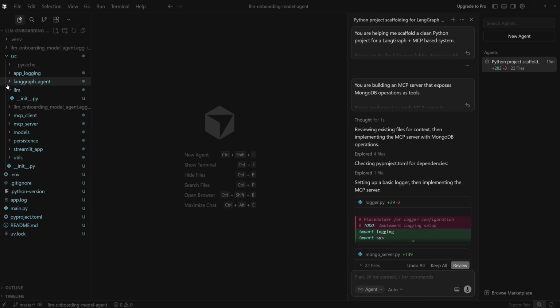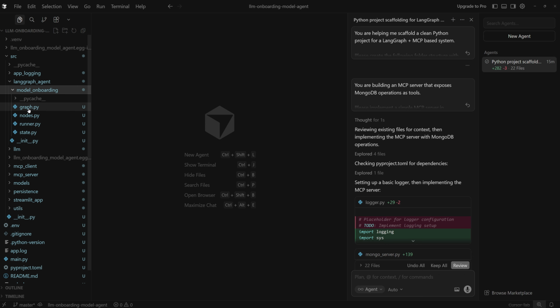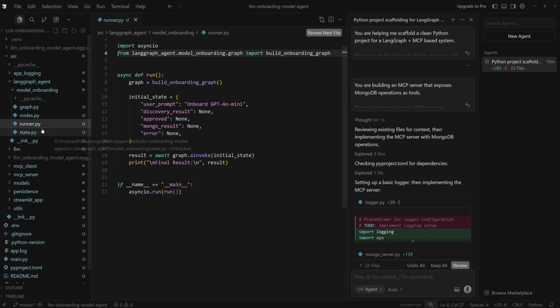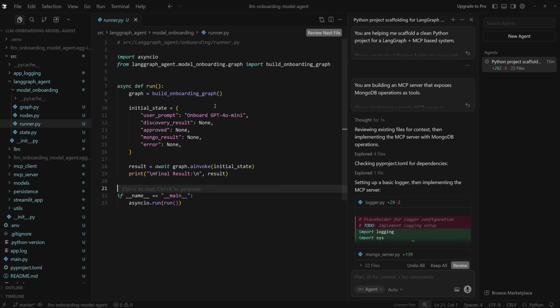All right, here we go. So we have a LangGraph agent. It has created all this: model onboarding, graph, nodes, runner, state. The runner is just for testing it locally, which I had asked it for. So I'll quickly go through this.